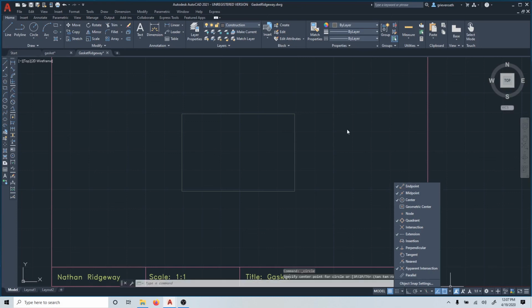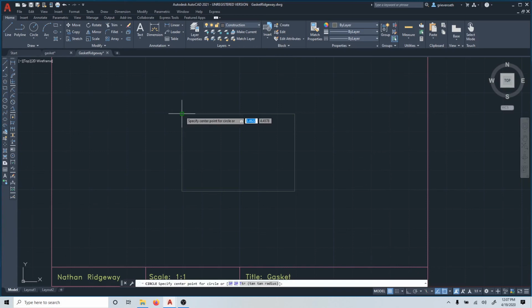In any case, I'll go back, circle, make sure it's a radius circle, and then we're going to click on the corner, and then we're going to put 0.5, enter, just like so.